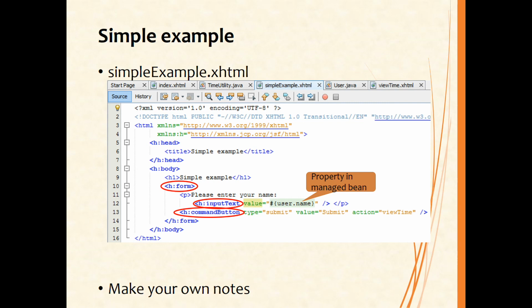The command button has got a couple of things on it. Type equals submit. So that tells the runtime environment that the user, when clicking this button, wants to submit the form data to the web server. The value is what will be displayed on the front of the button. So I've got the word submit, but if I wanted to change that to send data, then send data will be displayed on the button in the web browser.